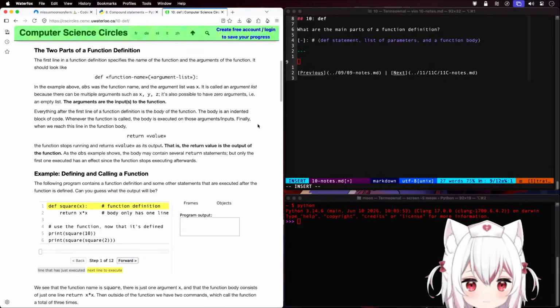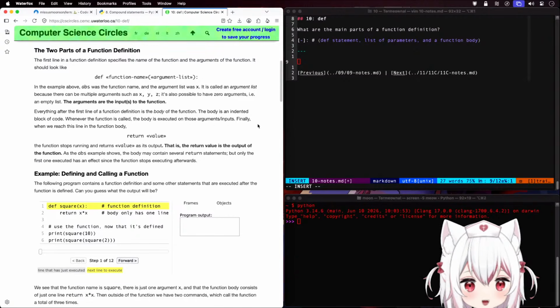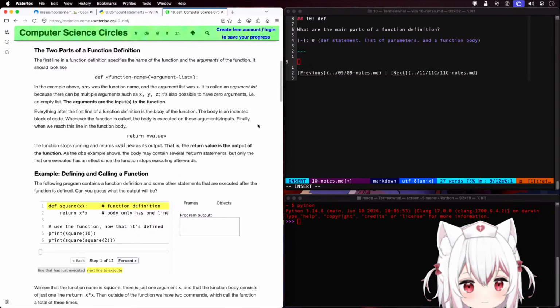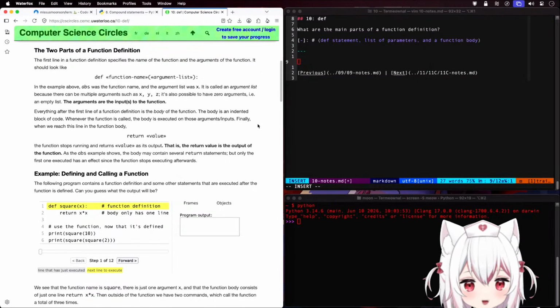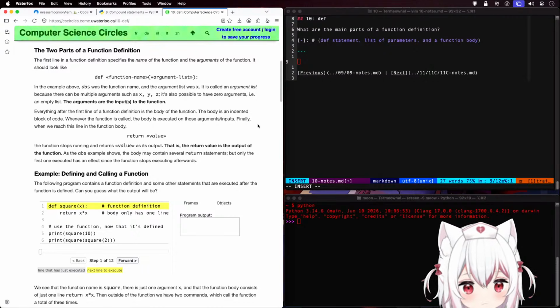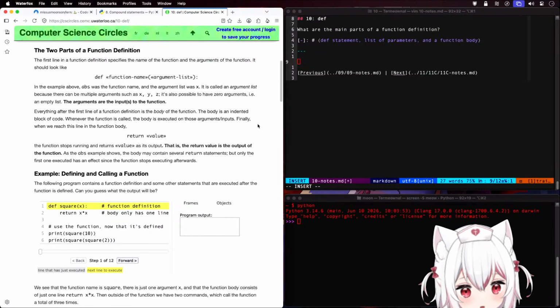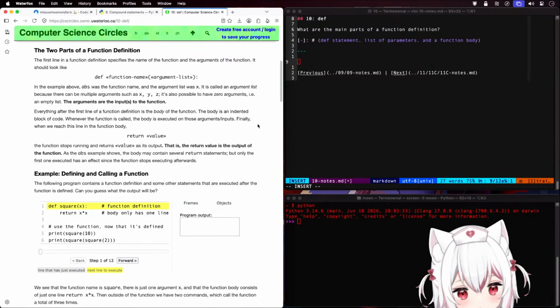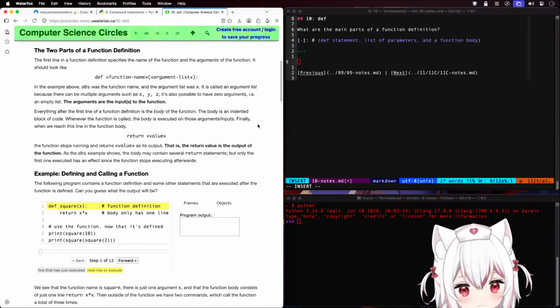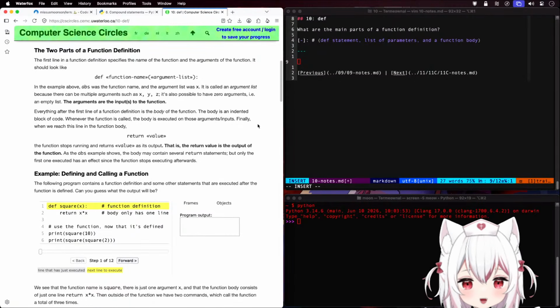Name, argument, argument list. It's possible to have zero arguments. The arguments are the inputs to the function. Everything after the first line is the body. The body is an indented block of code. Whenever the function is called, the body is executed.